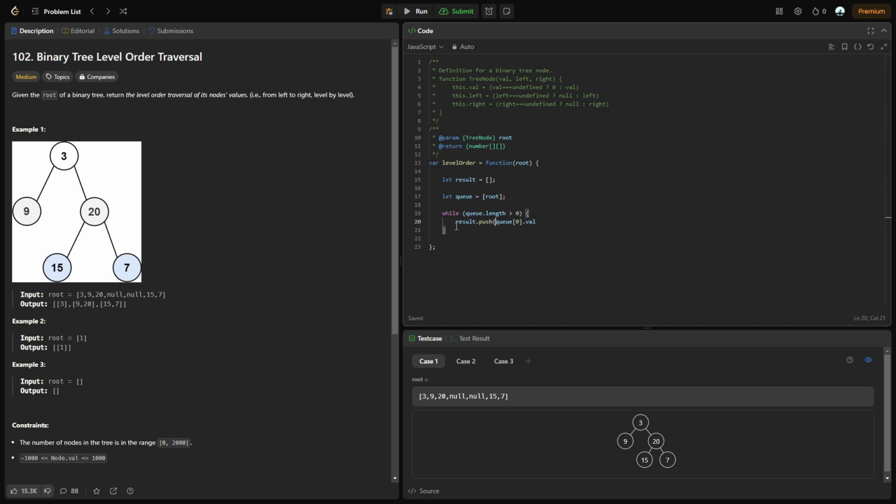Because, for example, in this example, the first root is this 3 here, and so q at 0 dot val would be the actual 3 value, and then you want to push it to the resulting array. Oh, actually, it needs to be in an array. Okay, I didn't account for this. I don't remember reading this part in the solution, but each of the values need to be separated into their own arrays, or levels. This first level has a 3, so this array only has a 3, and then this second level has 9 and 20.